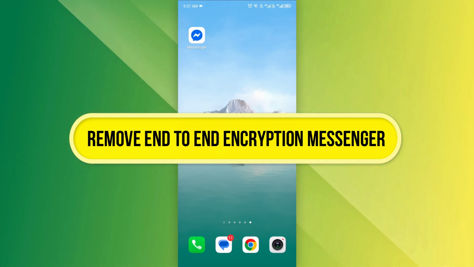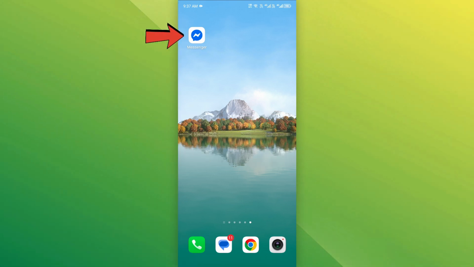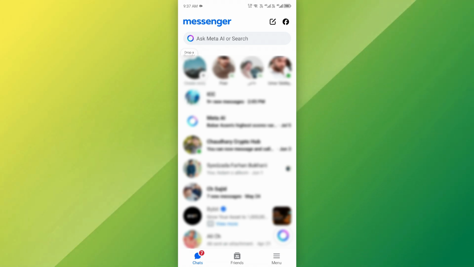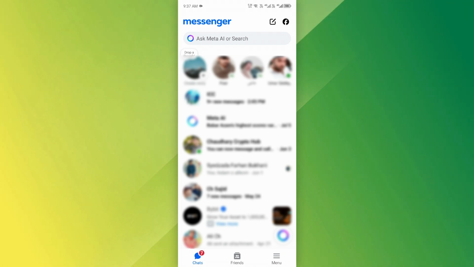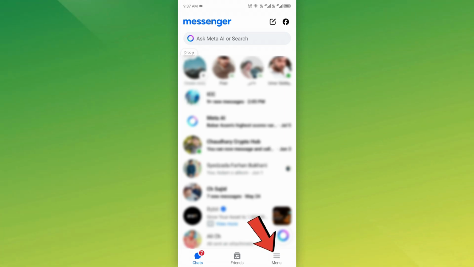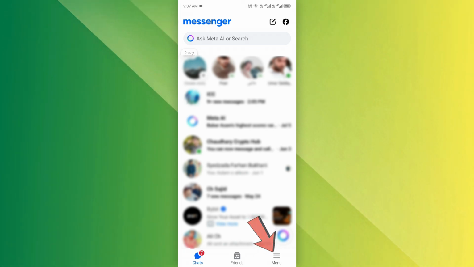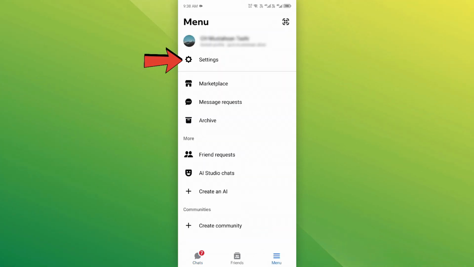So let's get started. First, open the Messenger app on your device. Make sure you're logged into your account before moving on. Next, tap the menu icon at the bottom of the screen. From the menu, select Settings.